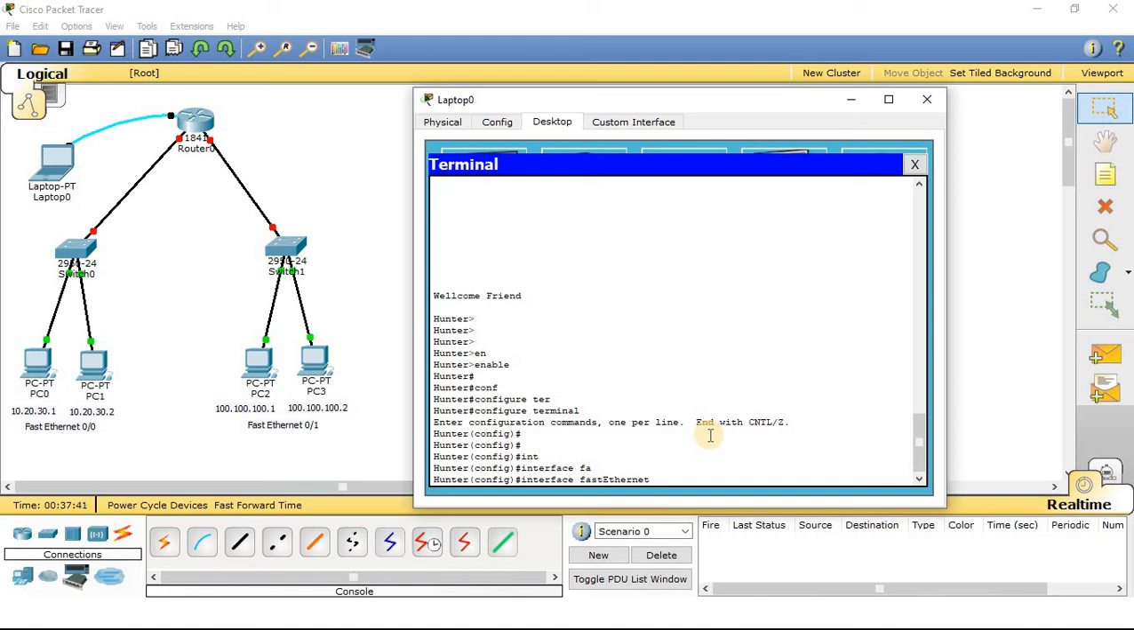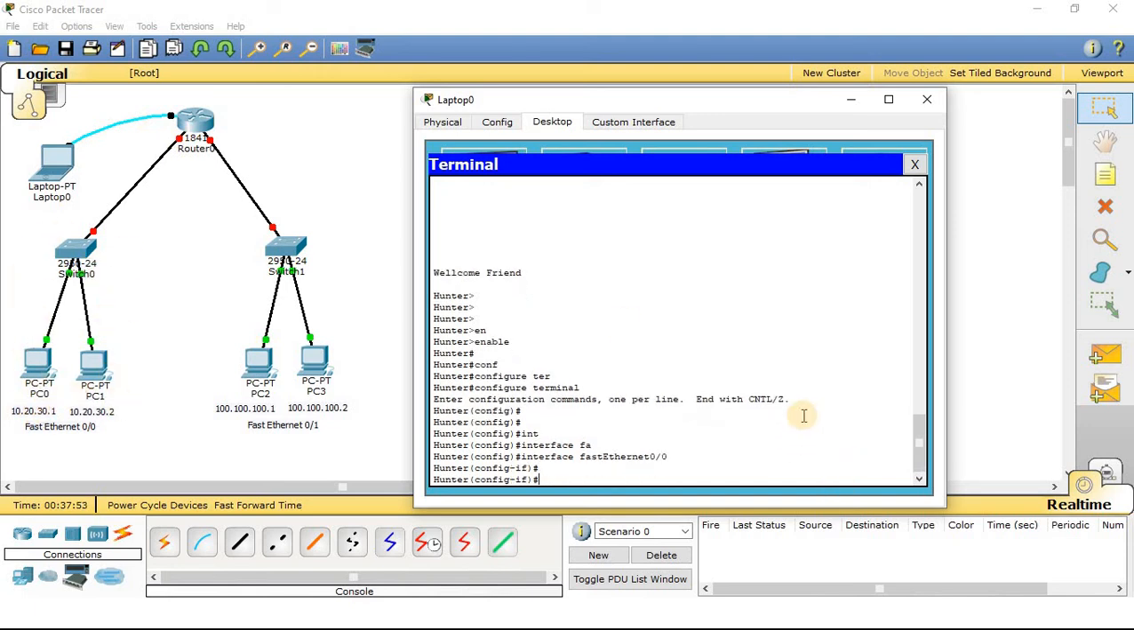So I will first access the 0/0 interface of the router, the particular interface where this setup is connected. Okay, you can see, observe carefully, the symbol in this terminal has been changed. Hunter, that is the name of the router, followed by config, then IF. IF means interface. So I have accessed this interface now.